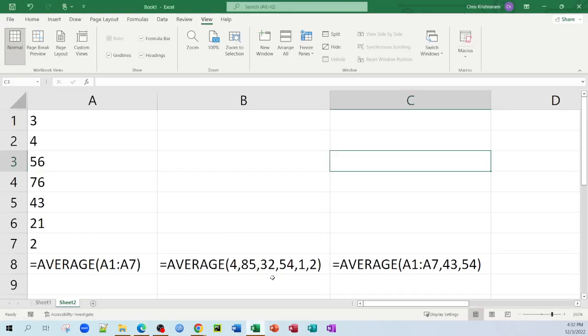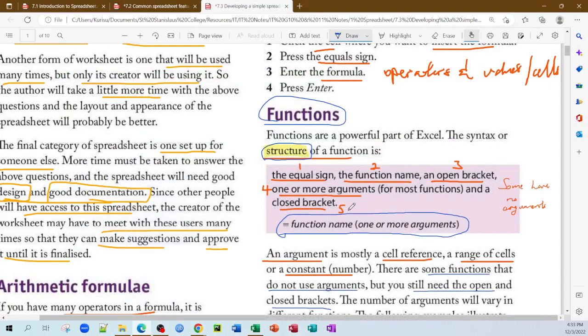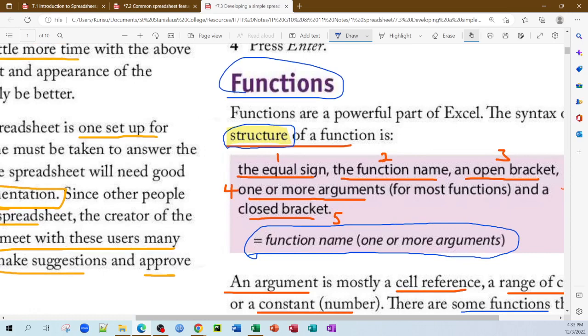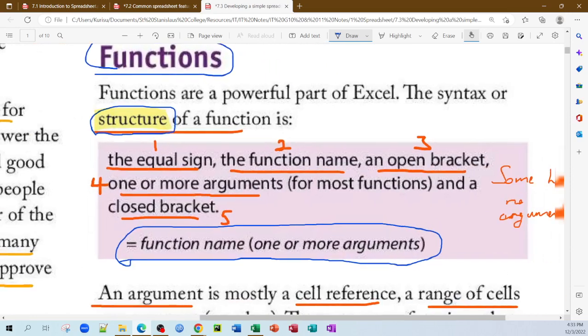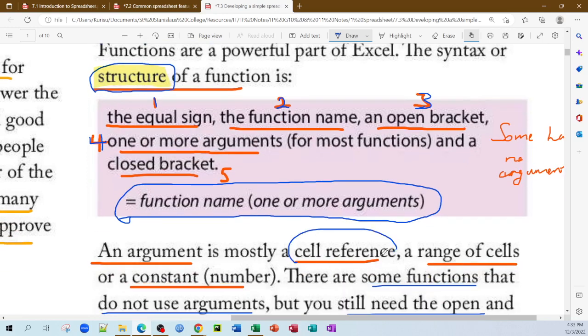So going back to what you said, yes, right now we are creating a function, so we have to type the name of that function. You were out of class just now, so I'm hoping you're going to watch back the recording, but this is what you missed just now. These are the 5 parts of a function. It must have an equal sign, it must have the name of the function, it must have an open bracket, it must have arguments, which are called cell reference, the range of cells or a number, and it must have a closing bracket.